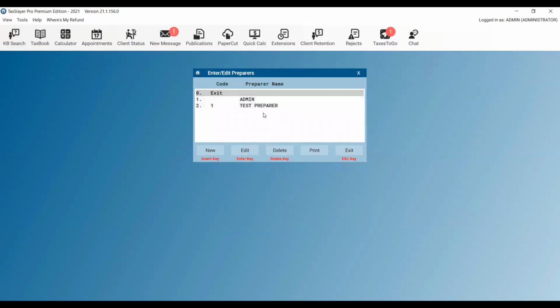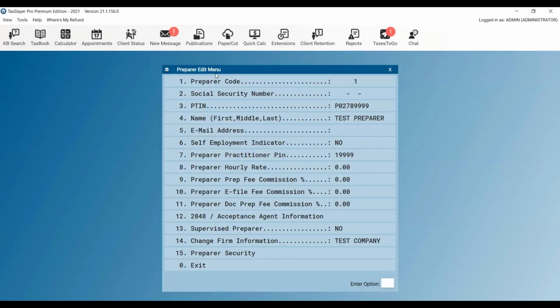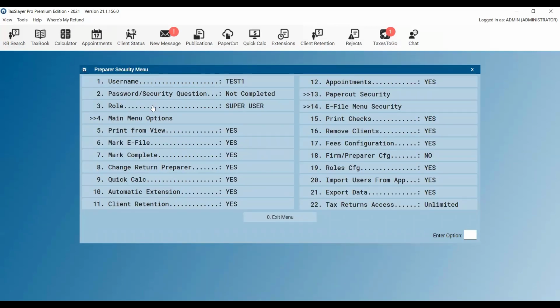In this prepare window, we're going to select the prepare that we created earlier, which is our test prepare. So you'll click one time on the prepare in this prepare window and click edit. In the prepare edit menu to access prepare security template, we're going to go down to number 15, prepare security. And here in the prepare security menu, the default security role is super user. So what you will do, you will select this line to change the role if desired.